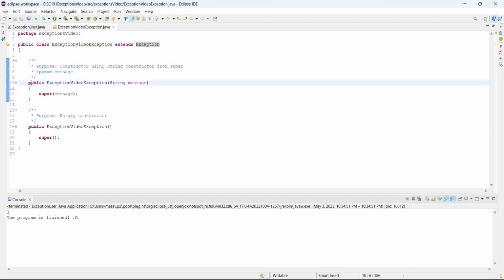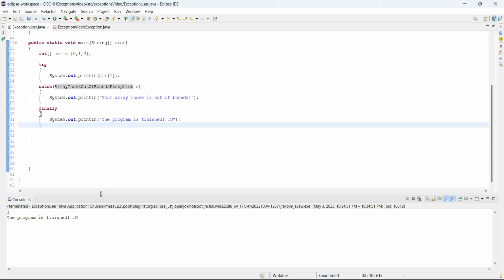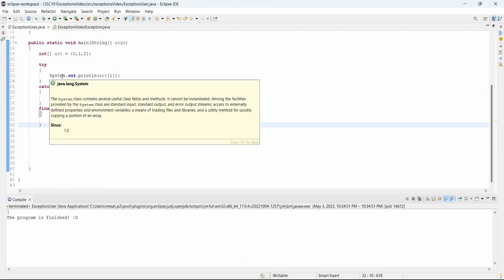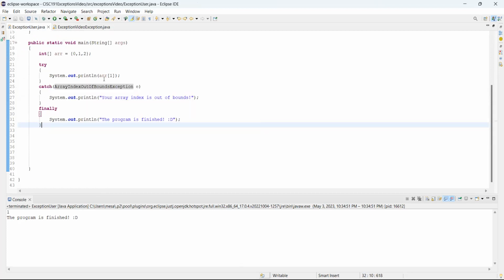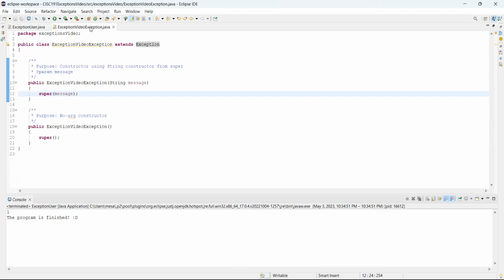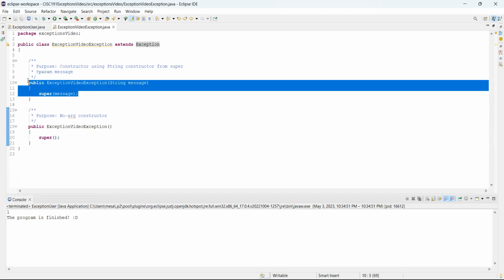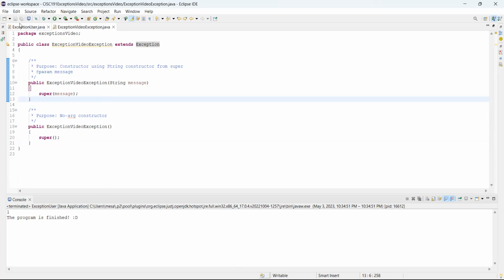So for ours, I did public VideoException and then a message you can put in here as a String, because as you saw in the last one, when I did the exception for the array index out of bounds, it told us that the index 3 is too large for the array of length 3. So that was the default message that this sends. So I'm going to do the same thing. And this is just a classic no argument constructor for an exception. But we can input our own message here if we want to.